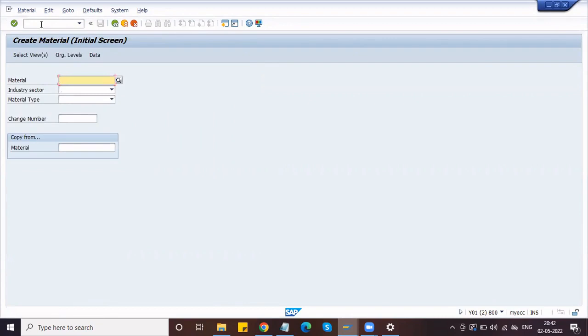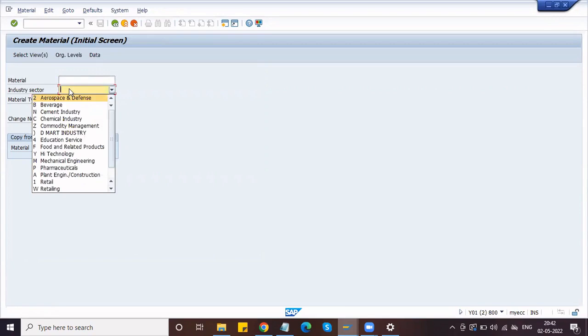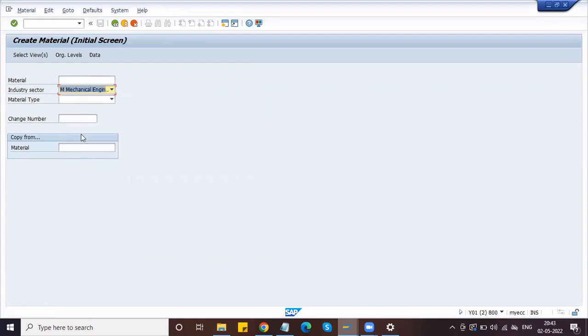Okay. Here you can see material, industry sector, material type, change number. If you want to create with reference to any other material, you can maintain that material here. We will discuss these things later. First of all, let us create one material. Select the industry sector. What kind of industry it is, the business, like whether it is a cement industry, chemical industry, pharmaceutical industry, or we are using some mechanical and car manufacturing company. So we go with mechanical engineering.